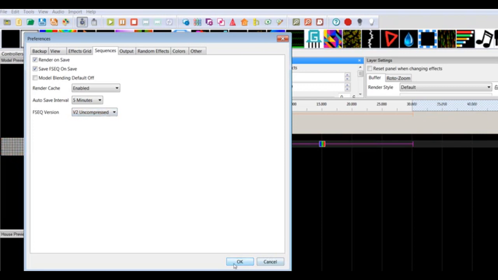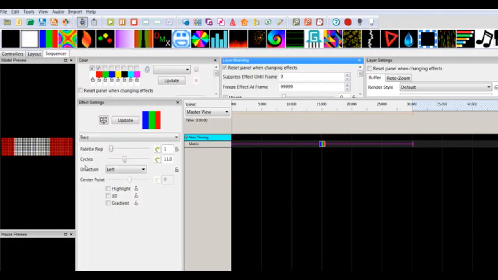So choose uncompressed. If you use compressed, you'll know right away, because you'll see a lot of weird flickering and everything like that when you're trying to read the SD card and the sequences. Save, and that's it. Now all you have to do is grab the FSEQ file. You do not need to rename it. Put that onto your SD card, and you're essentially good to go.